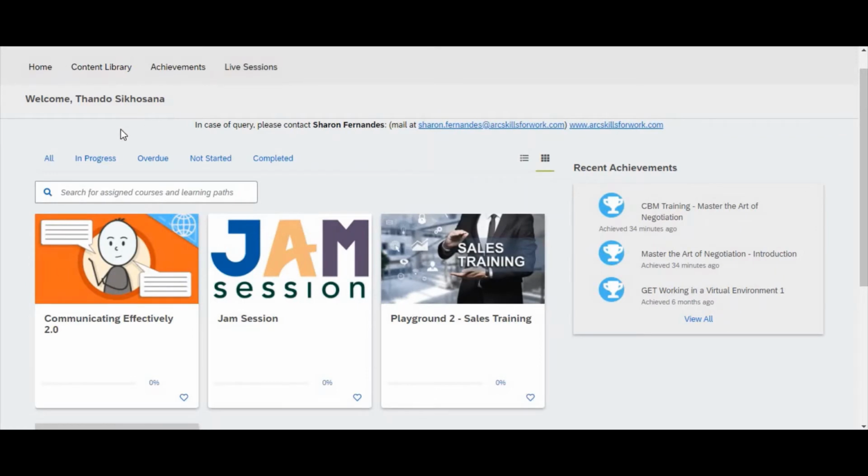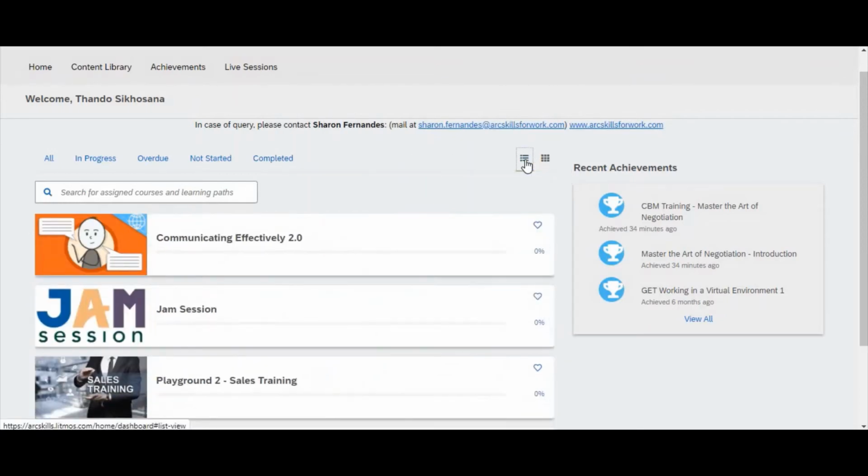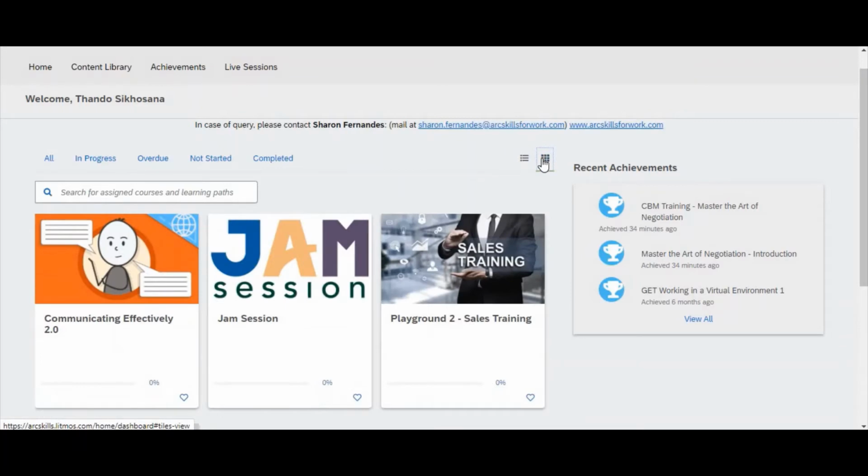So moving further down, you can choose to see your pathways in the following: either all your pathways, those in progress, those overdue, not started, and those completed. And to your right, you can choose to see your pathways either in list view or in tiles view.